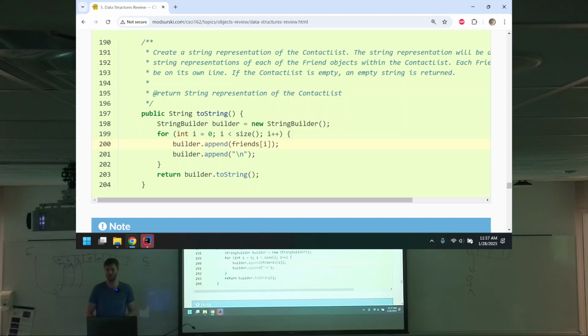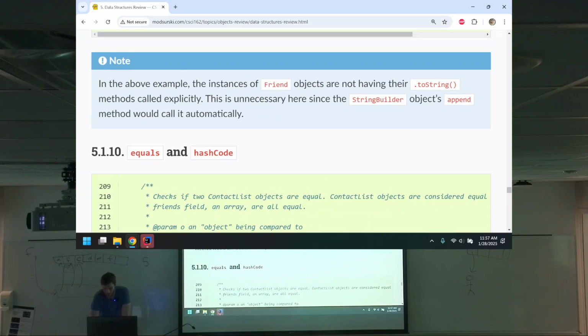Happy, sad? Questions, thoughts, concerns? Okay. In the above, the instances of friend objects are not having their toString method called explicitly. This is unnecessary since the StringBuilder's append method would call it automatically.